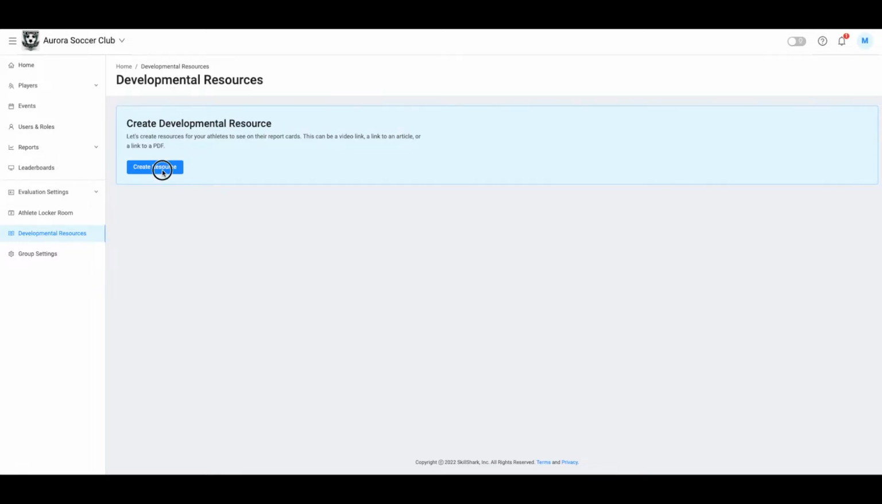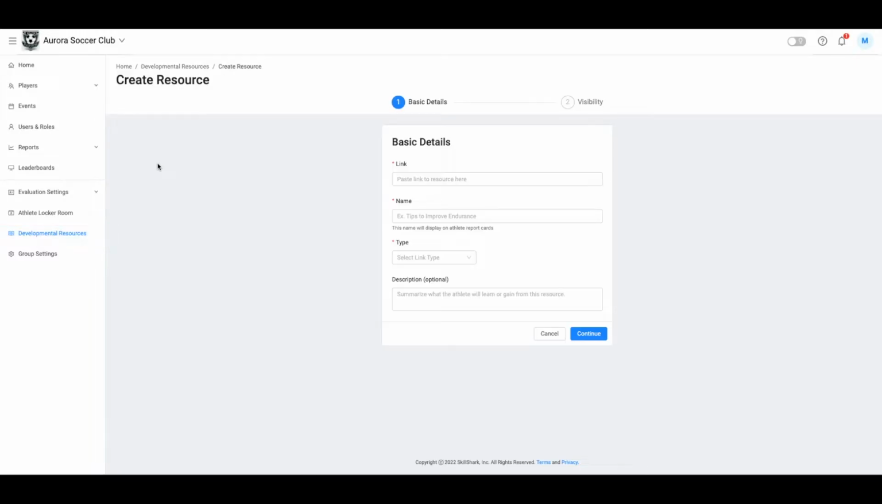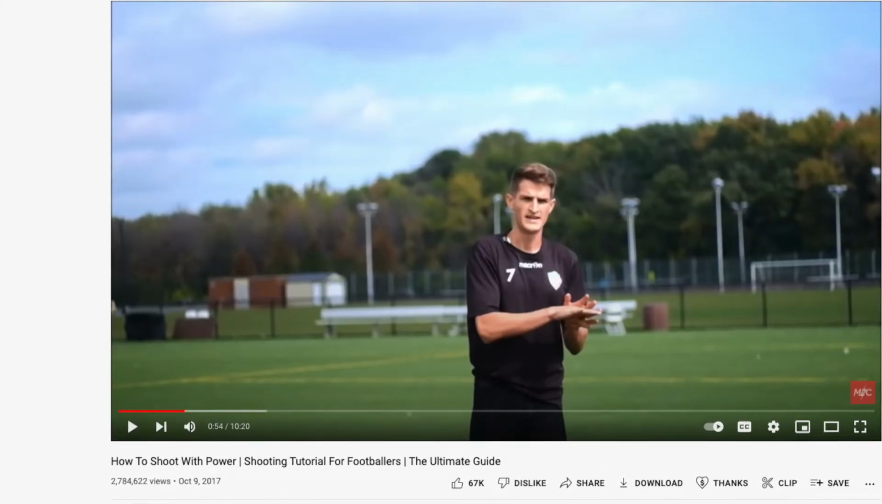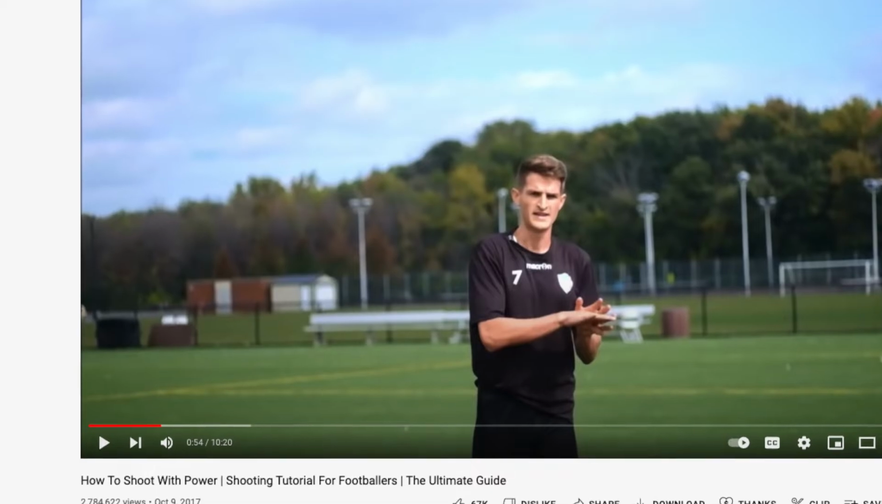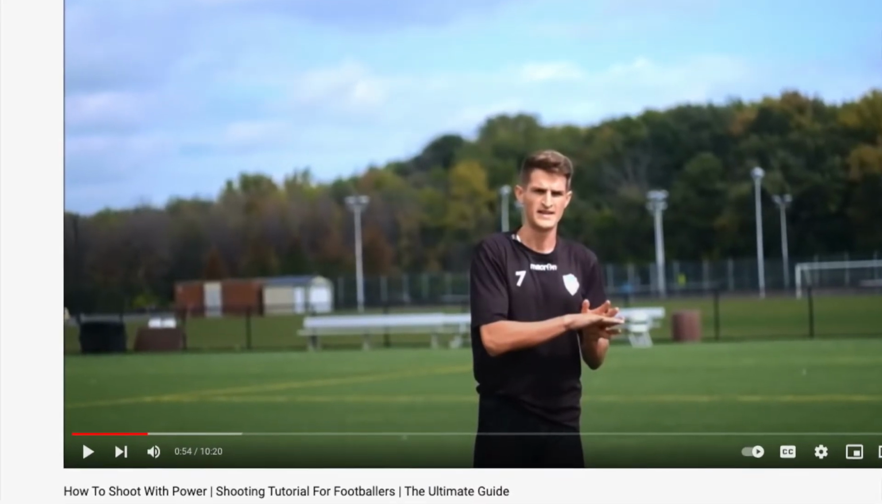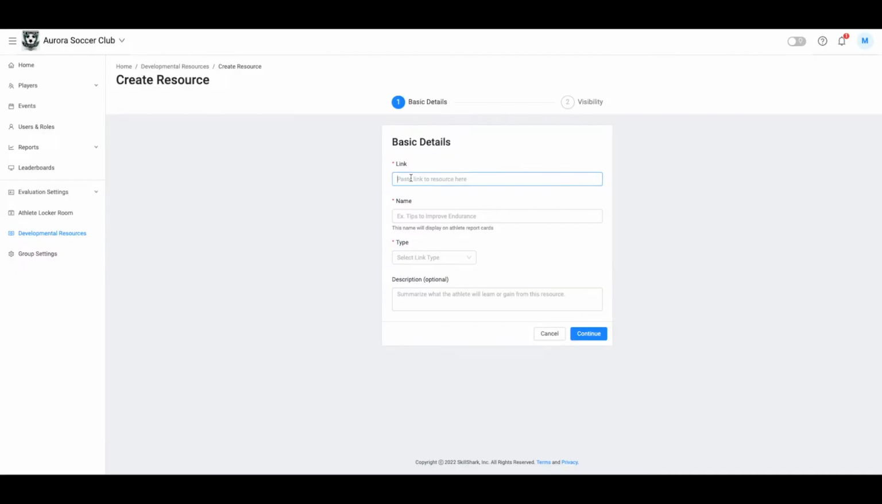We're going to go ahead and select Add Resource. We are now on Basic Details. Here you can attach your desired resource simply by using a link. These can be any videos, PDFs, or web links. For example, we would like our players to work on shooting. We're going to take a tutorial link from YouTube. We'll simply copy our resource link and paste the link in here.